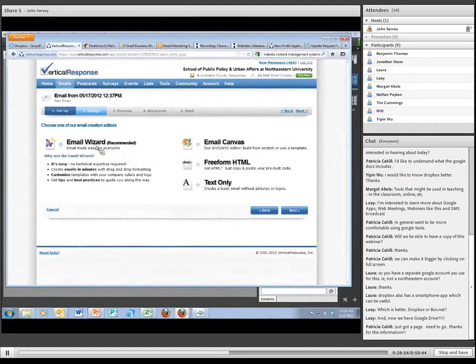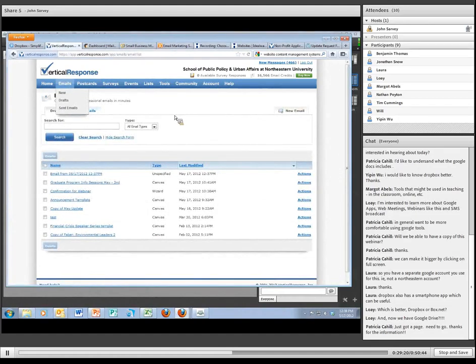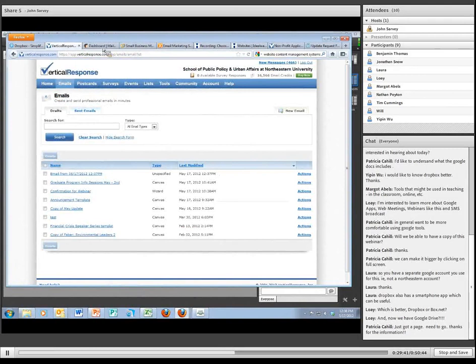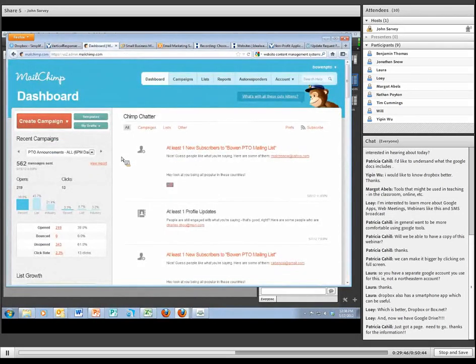Some are fancier and have more capabilities. Oh, I should say that one of the limitations of Vertical Response is that when the email goes out, who it is sent from, you can control. I'm going to see if I can find one here. I'm looking for an example of when it gets sent out. Here we go. So you can see here that although it says it came from the School of Public Policy and Urban Affairs, this email address is not a real one here at Northeastern. It's a Vertical Response one. That's one of the biggest limitations of Vertical Response. With other systems, there can be an actual real email address listed here instead of one that ends in the URL of the vendor of the broadcast system.